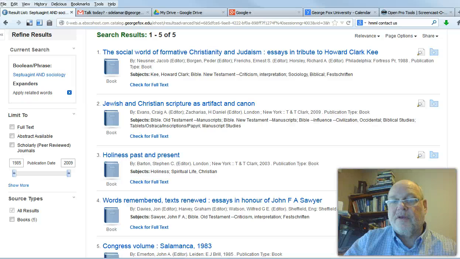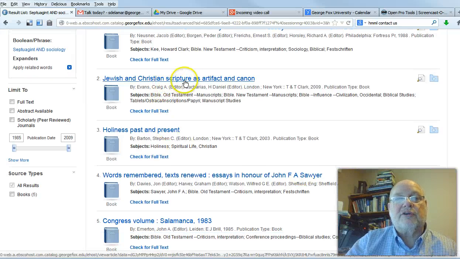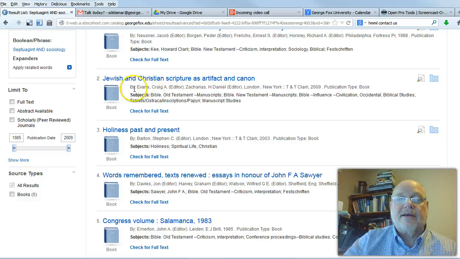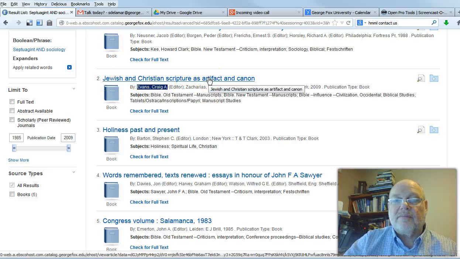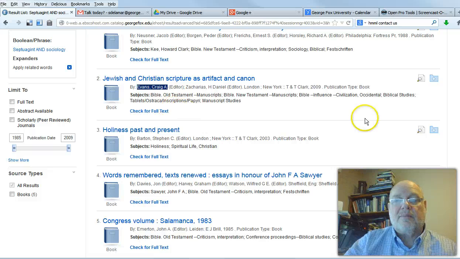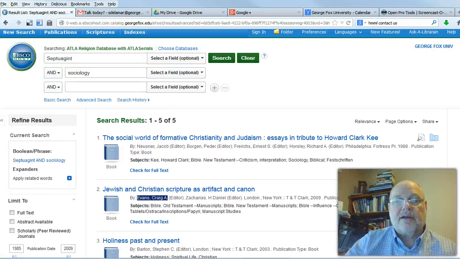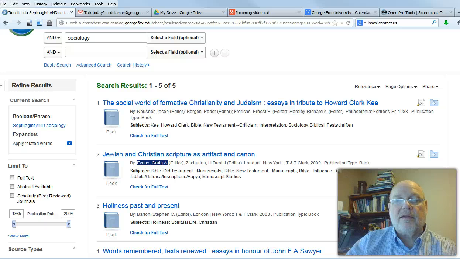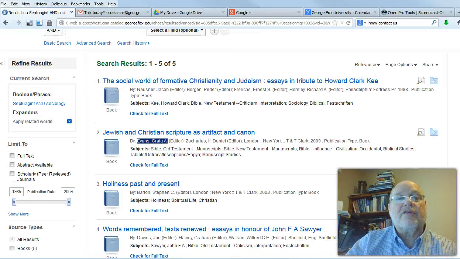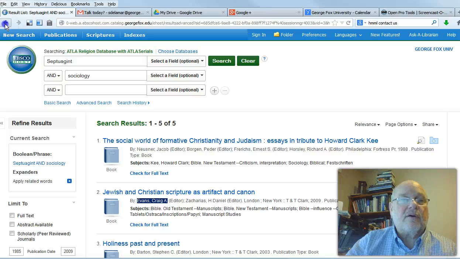But here's that other book, Jewish and Christian Scripture as Artifact and Canon. Excuse me, that's not another book, but this is a collection of articles. And Craig Evans, we recognize that name as one of our textbook authors. And so there might be some stuff there that would be interesting. And we look on down through and again see how many of those are useful for what we're doing, and download them as we go.